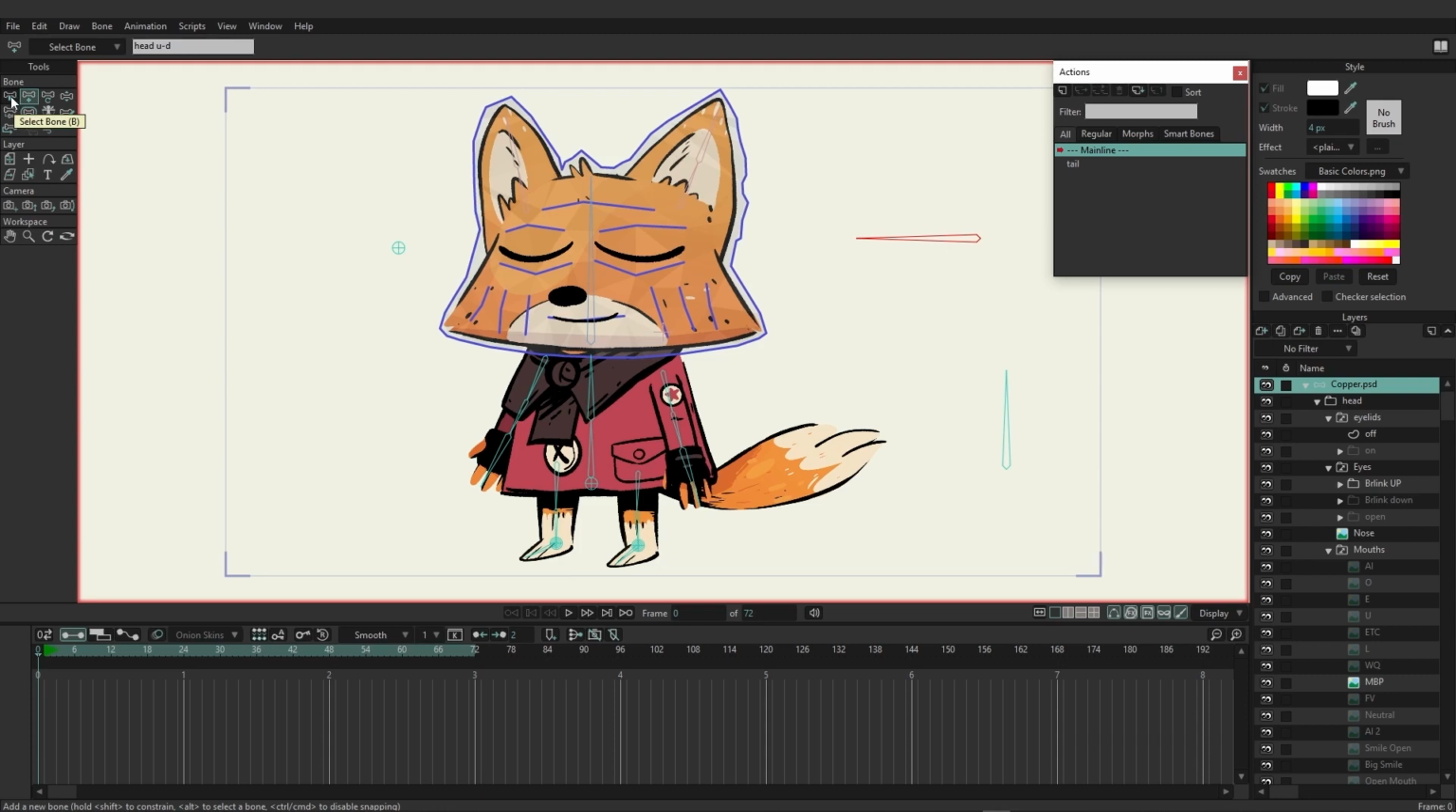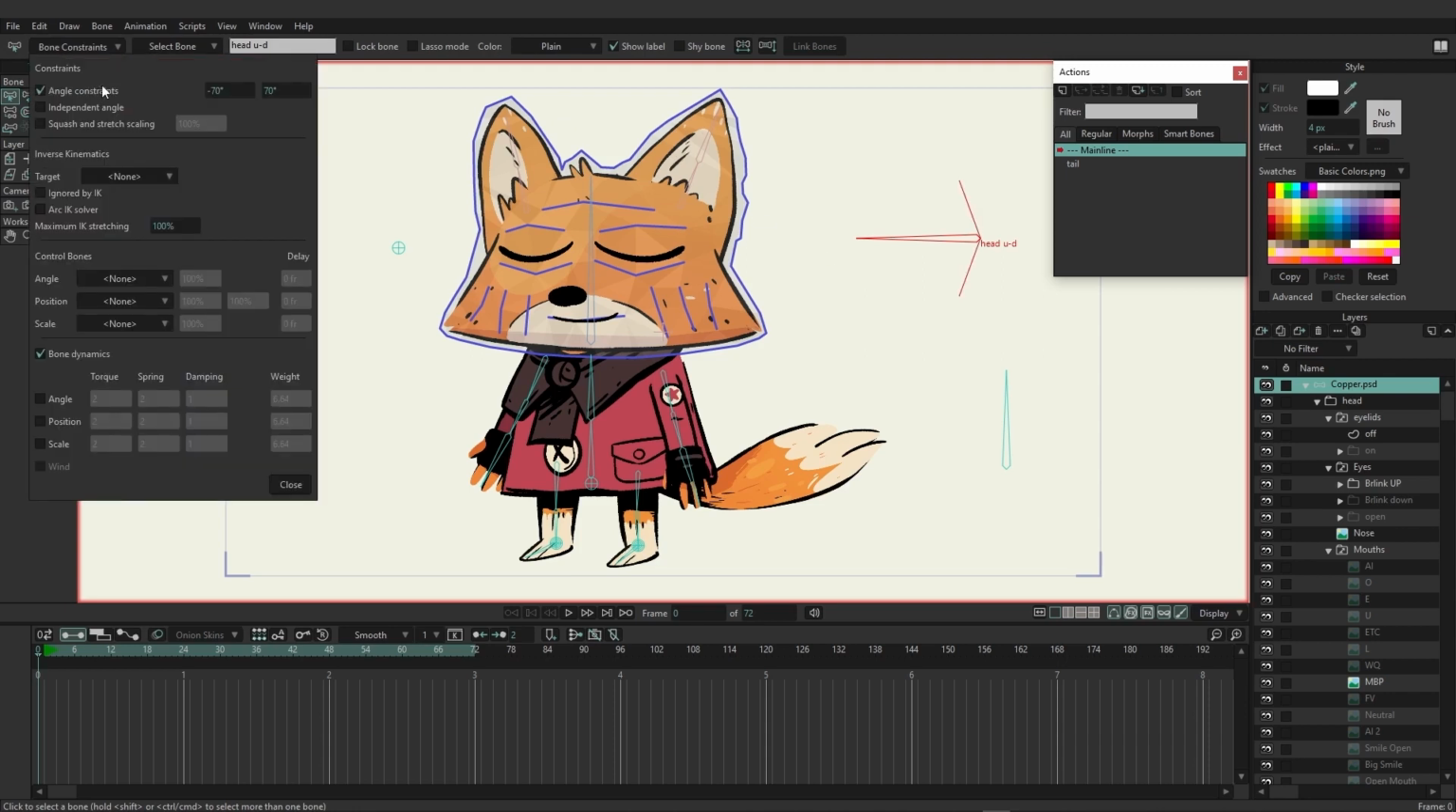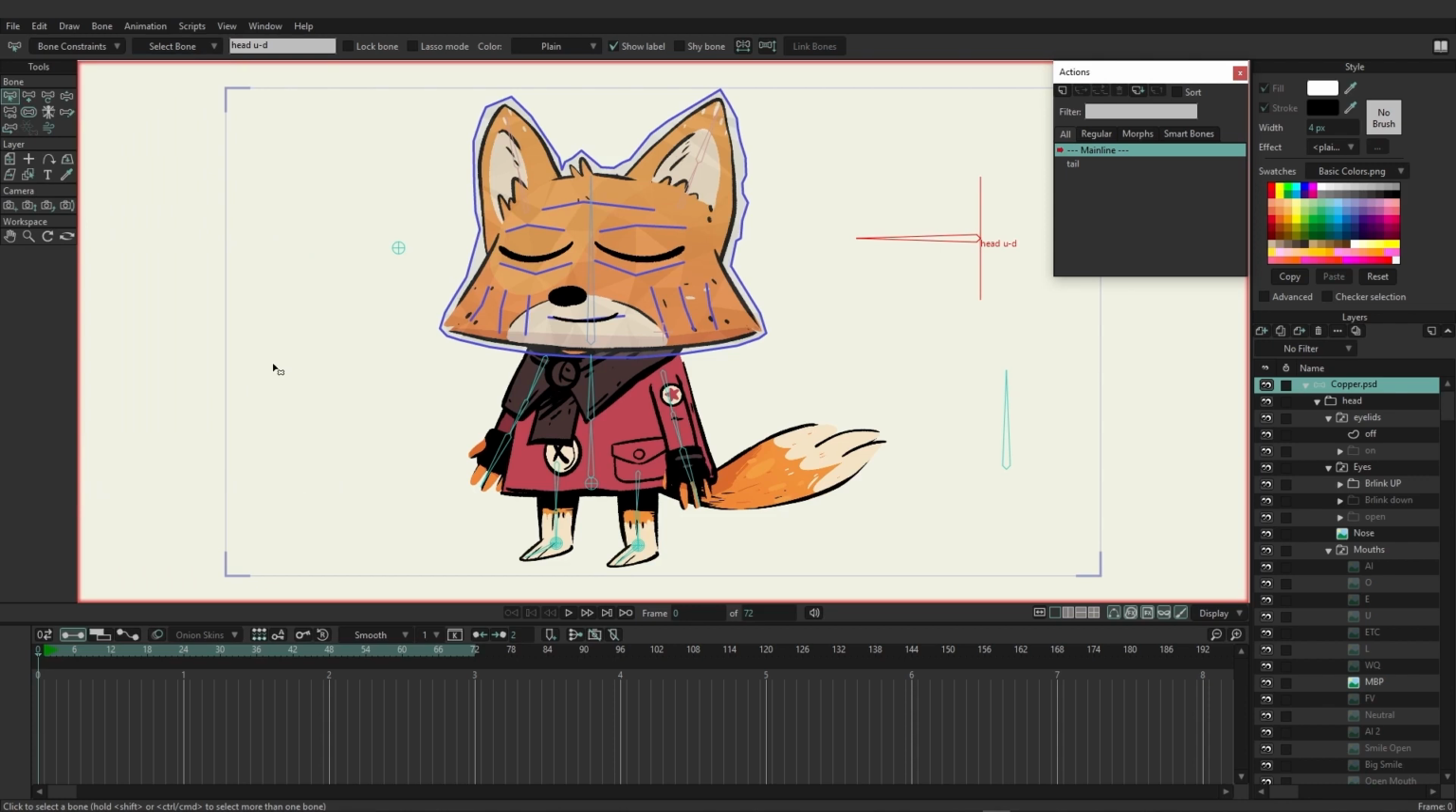And then come over here to select bone and make sure we are showing the label. Next, I want to go to my bone constraints, choose angle constraints, and we're going to go -90 and 90 for this. And then we can close it. So we now want to assign the action so that when the bone moves down, the head, or the cheeks in this case, we'll just do the cheeks, will move down, and vice versa for when we move it up.